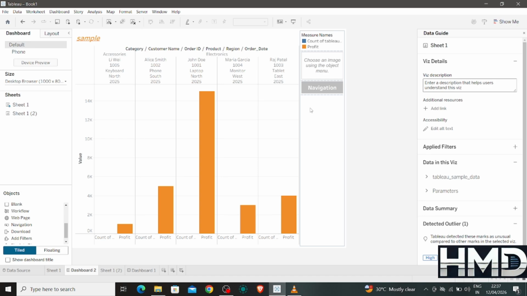Now that you understand the process, try adding your own export button and make your Tableau dashboards more interactive and user-friendly.